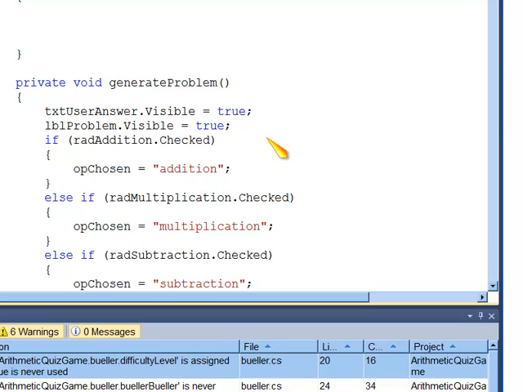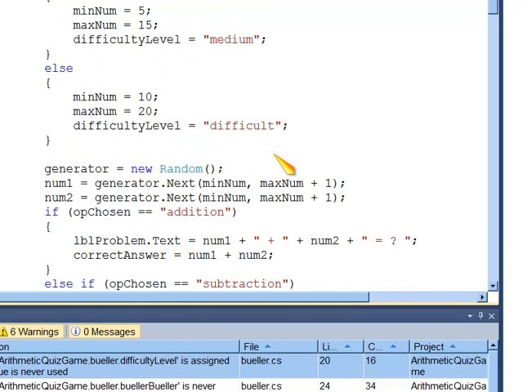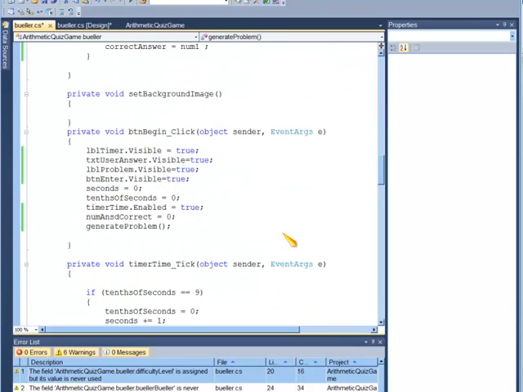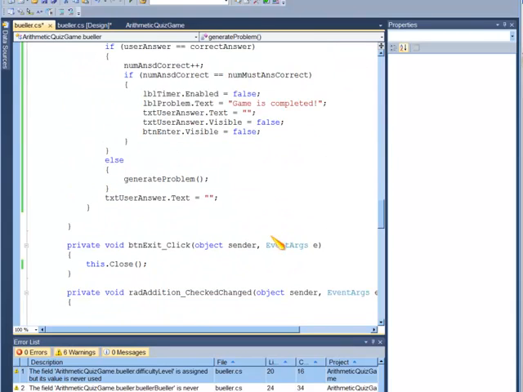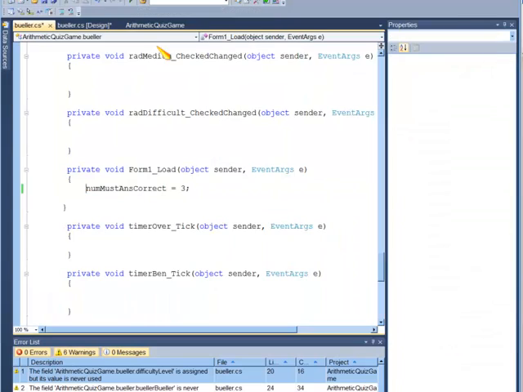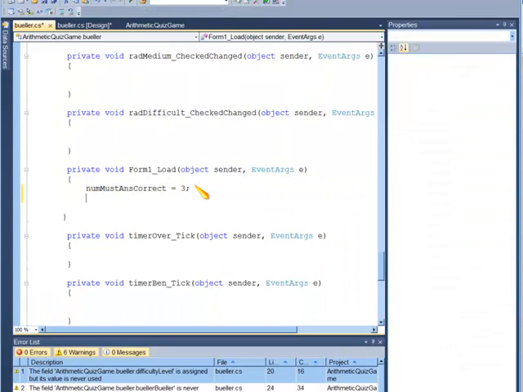All right, I think I figured out the problem. And that is that basically every time they generate a problem, I'm assigning a new random variable to the variable generated. Now apparently it starts with the same seed of numbers each time. So without getting into the details of this, let me just say that we should only generate a value for that random variable once. So I'm going to go do that in the load event for the form.